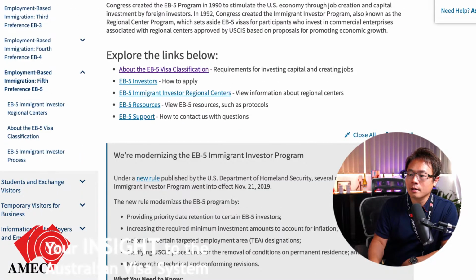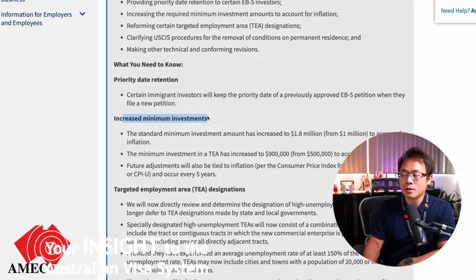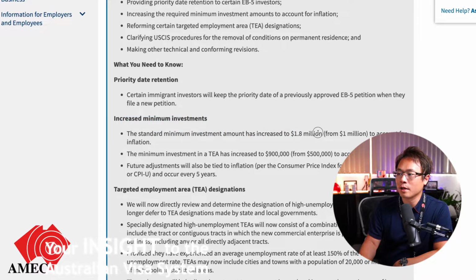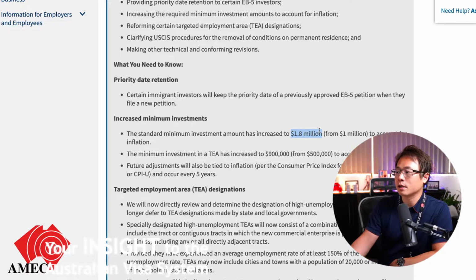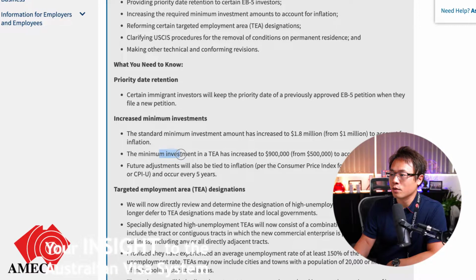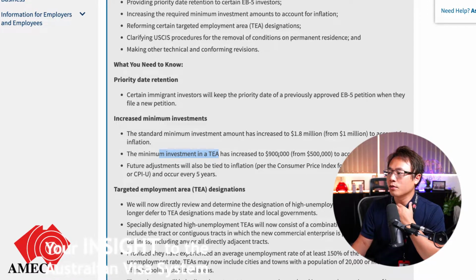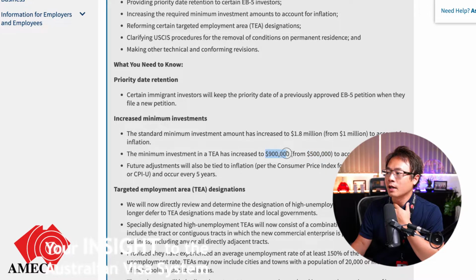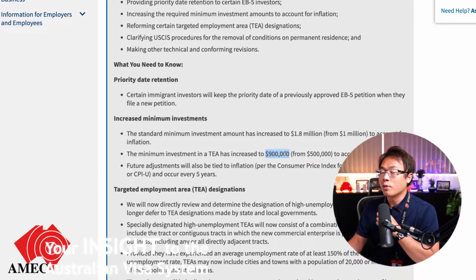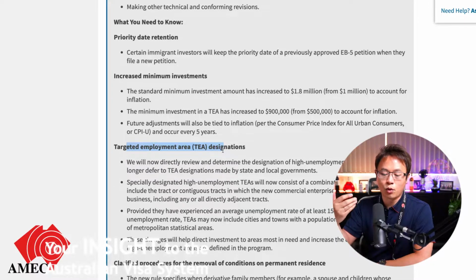All right. And for the details of what is required, let's have a look here. There is an increase in the minimum investment from, I think, last year. The standard minimum amount is increased to 1.5 million US dollars. Of course, that's around 2 mil or a little bit more in Australian dollars, up from 1 mil. And if you invest in what they call a TEA, generally rural areas, it will increase from $500,000 US to 900,000 US dollars, which is equivalent to possibly about 1.3 to 1.4 million Australian dollars. That's a Targeted Employment Area.